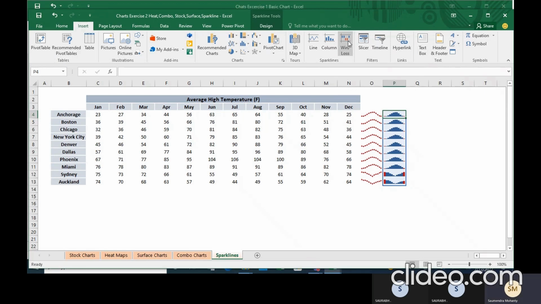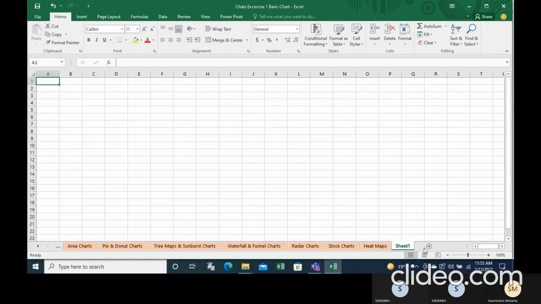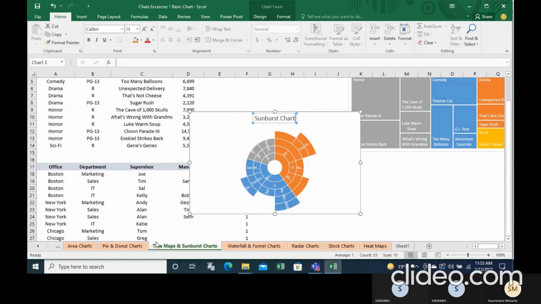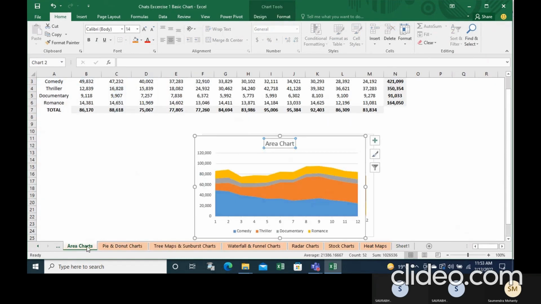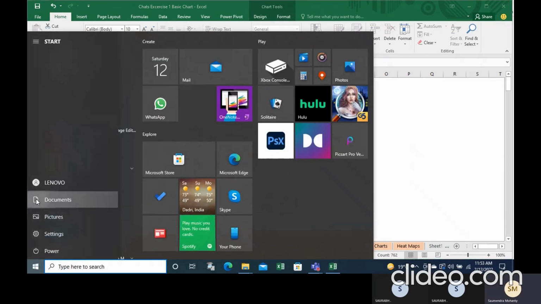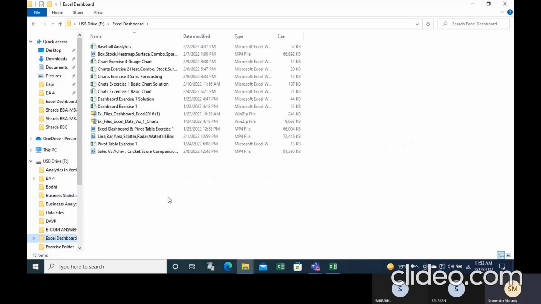Okay. Now let us do a few more interesting exercises now. You have to open up another exercise sheet. The sales forecasting. No, that we can do later. Baseball analytics. I'll check.